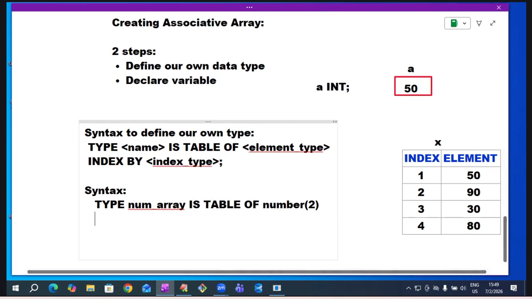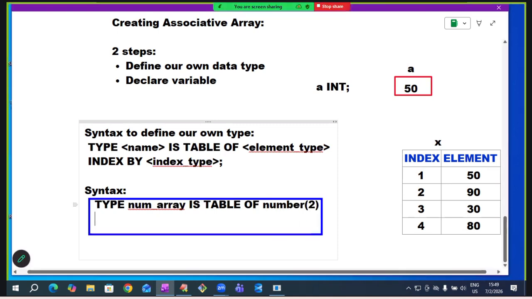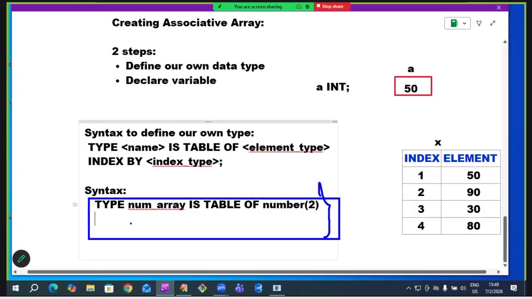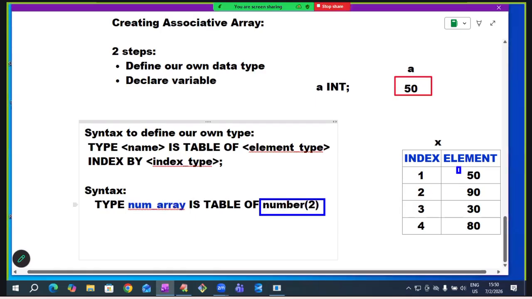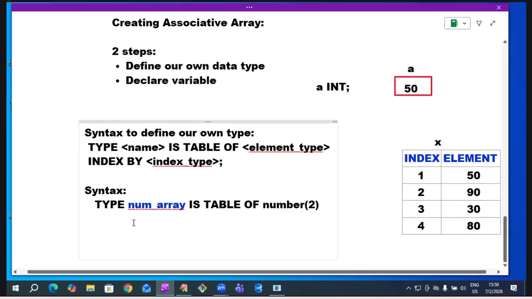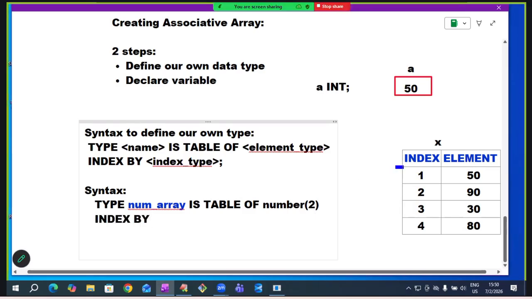Just like in Java, when you define a class, that is your own data type. So here we are defining a type, which means this is our own data type. Our own data type name is numArray. In this, I want to hold number type elements and number type indexes. So tell which type of elements you want to hold and which type of indexes you want to hold, using index by. Observe now, the index is which data type? Number type.